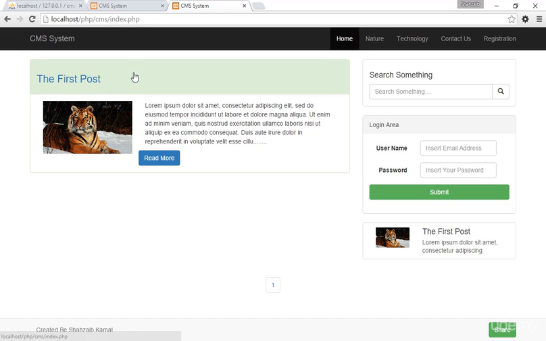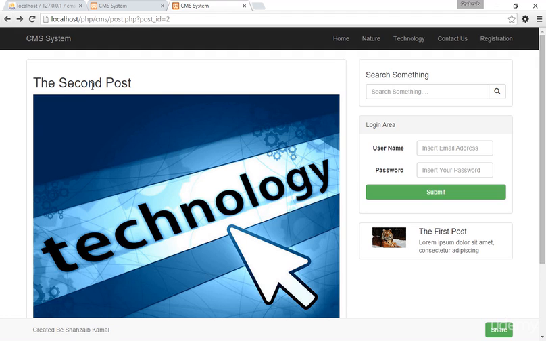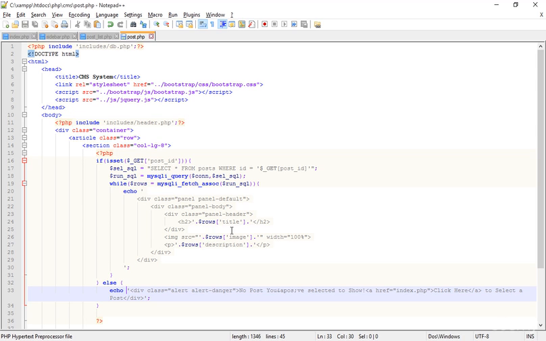If I click there, now I'm in the index.php page. So if I select a post, now you can see that I am inside the post. So definitely you've understood how to solve the problems of that kind.